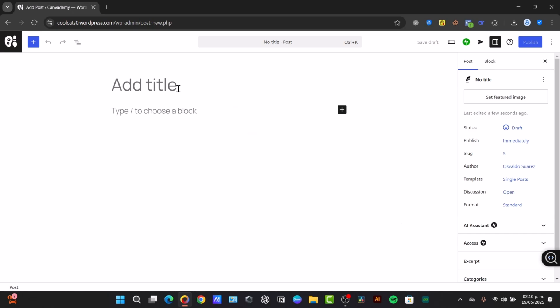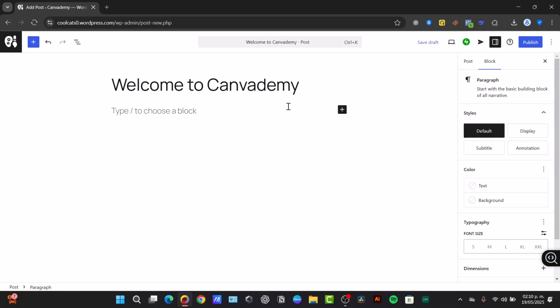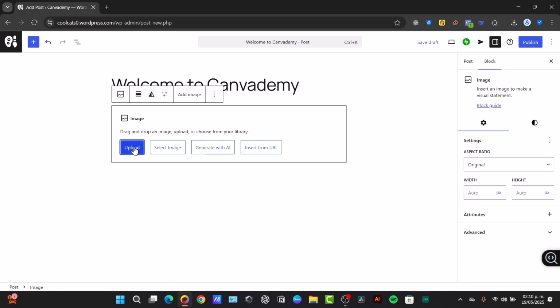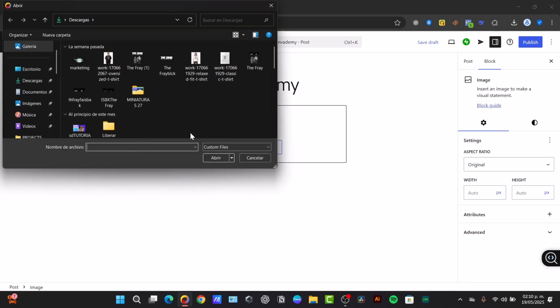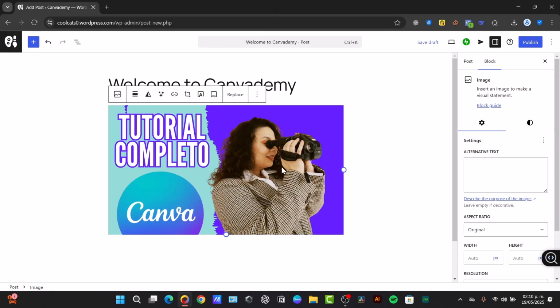For example, here I can add a new title. For example, welcome to Campdemy, and type to choose an actual block. I'm going to enable the forward slash so we can create images, galleries, list, quotes, GIFs, and much more. Let's say that I want to create an image. I upload, and I choose this one. This is an actual thumbnail of our client.